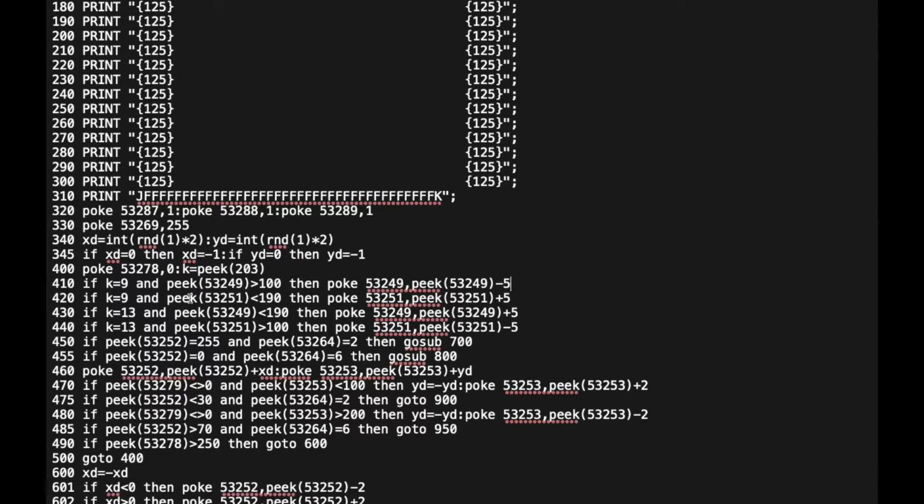You can see here, if 9 is pressed, we move the Y coordinate for sprite 1 and for sprite 2. So whereas one would go up by subtracting 5, the other one would go down by adding 5.